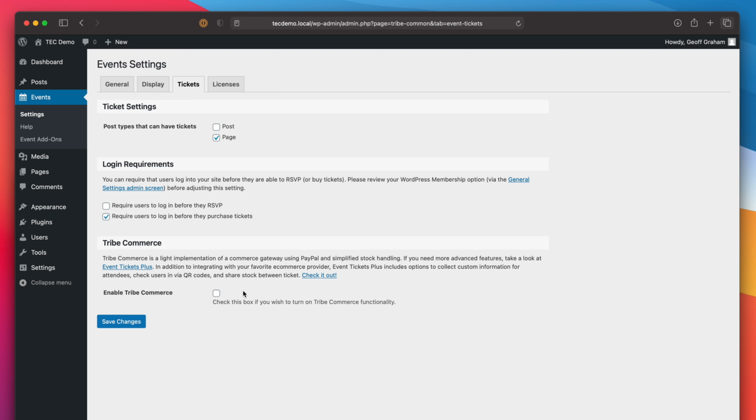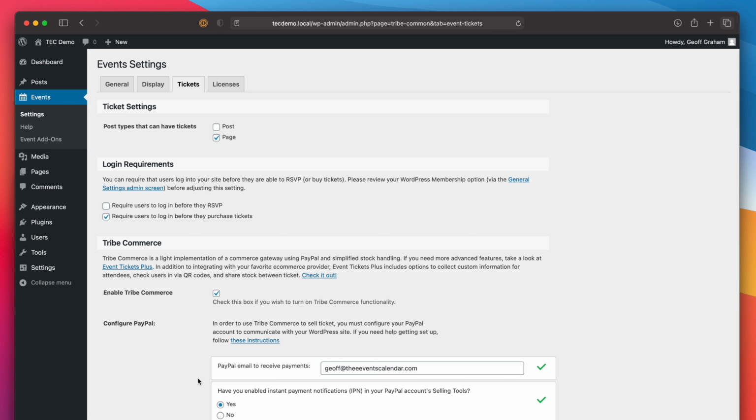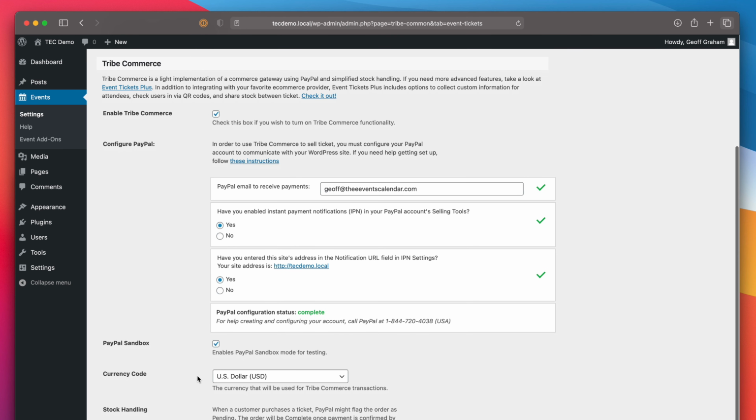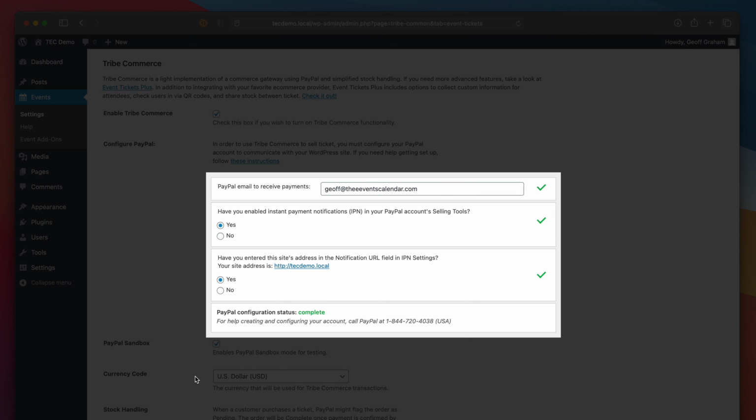Let's say that we've decided to enable Tribe Commerce to accept payments for our ticket purchases. We do that by checking the box right next to the Enable Tribe Commerce option. And when we do that, we get a whole new set of options underneath the Tribe Commerce section. The first of which is to configure PayPal with Event Tickets. And that involves making sure that the right PayPal email address is entered in there so that payments go to the correct PayPal account, and also ensuring that you've enabled instant payment notifications and even a correct address to your website so that users can be successfully redirected back to your site once they've completed a transaction over on PayPal.